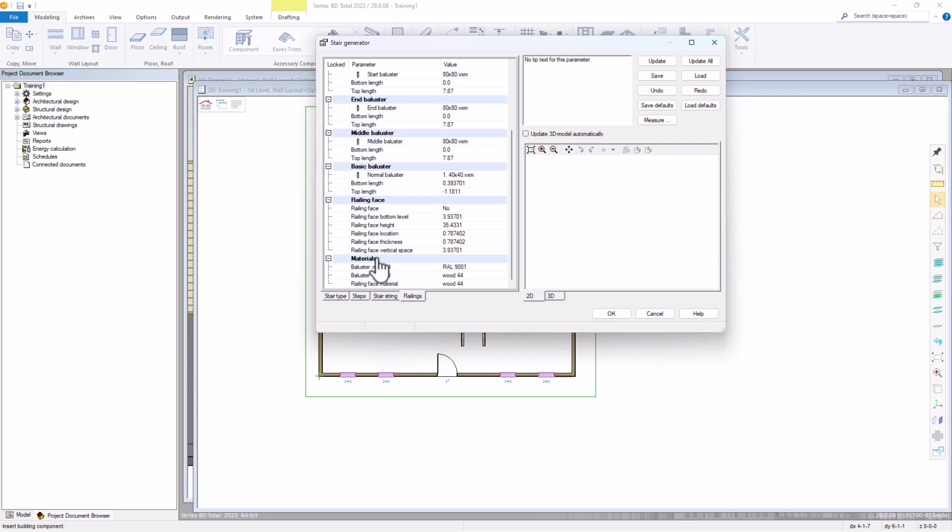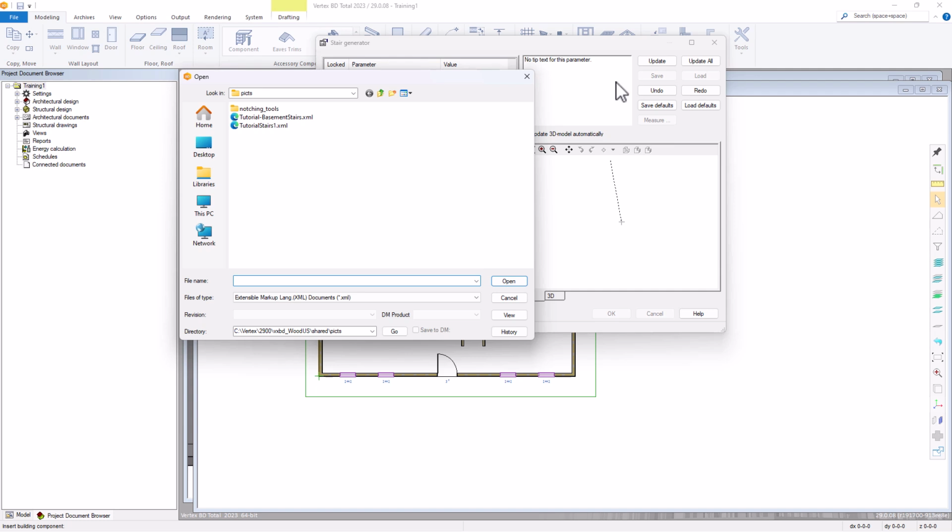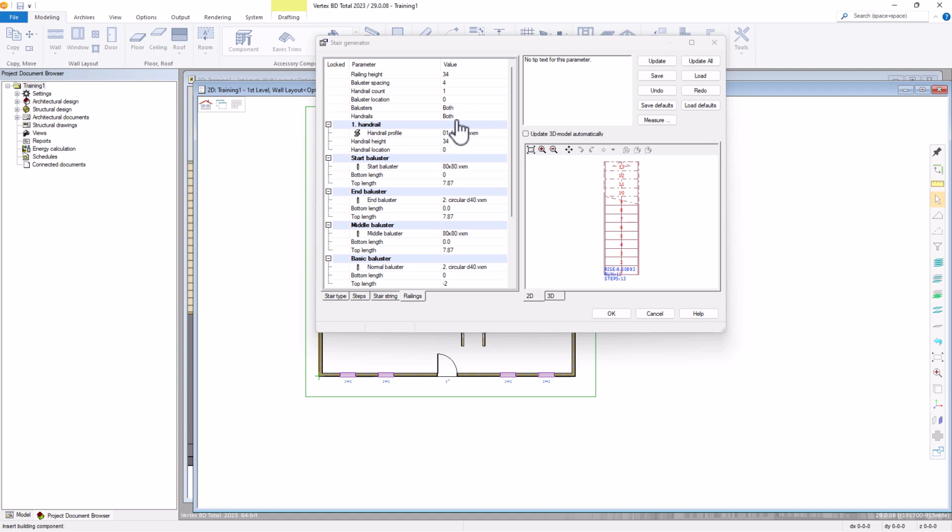For this project, we're going to load a preset stair design. So let's come up to the right corner, select Load. The browser will open up to the Pics folder. You'll see two different stair templates. We're going to select the Tutorial Stairs 1. And we'll select Open. Now it's loading those parameters.